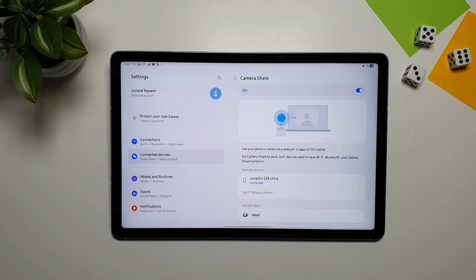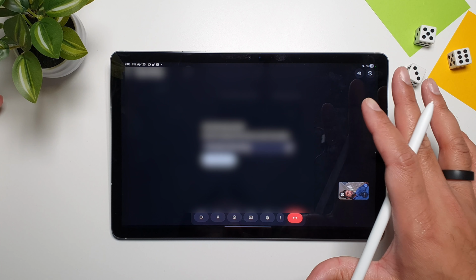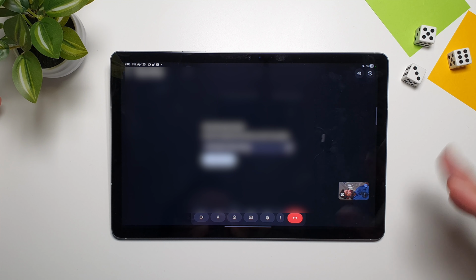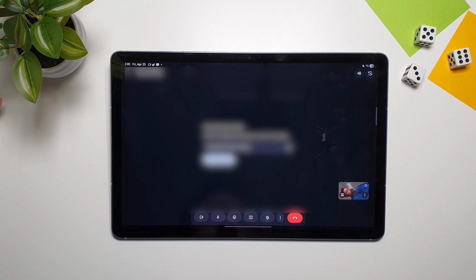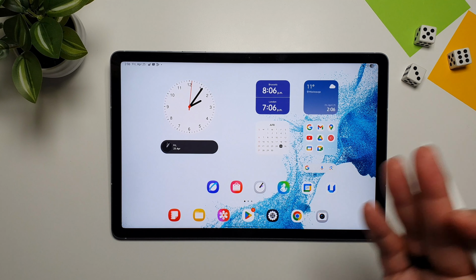So basically you can use your smartphone camera as a webcam for video calls on your tablet, which is great because now you get to use a much higher quality camera for your video calls, and any apps that support this feature will be available here. So now here you can see that even though I'm making this video call from my tablet, I am using my smartphone's camera as a webcam. And this connection between the phone and the tablet happens seamlessly just because you are signed in with the same Samsung account on the tablet and on the phone.